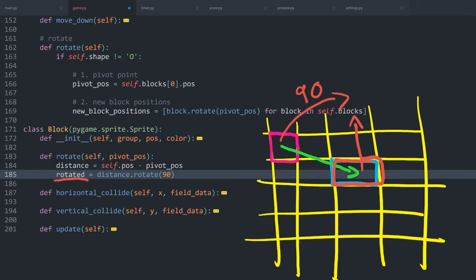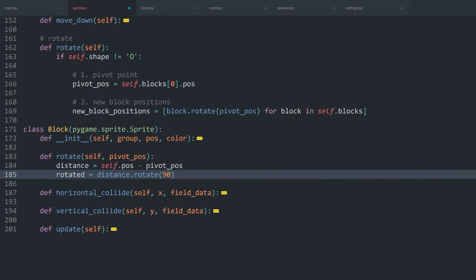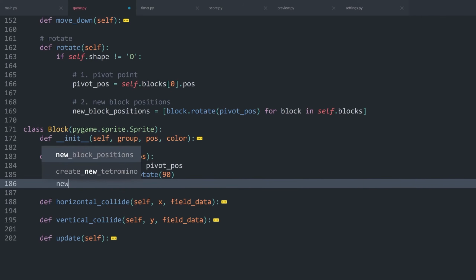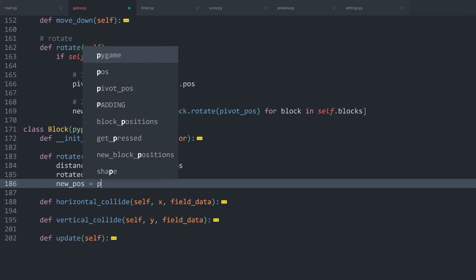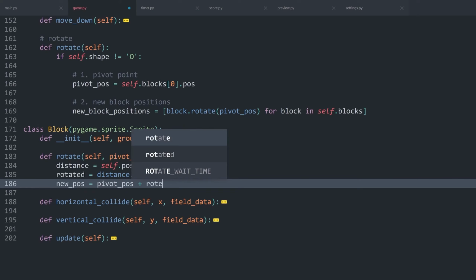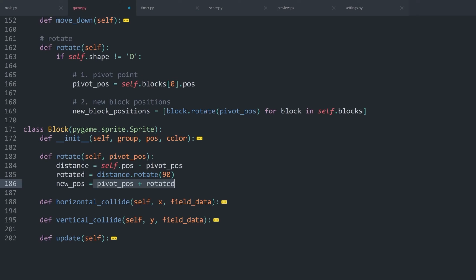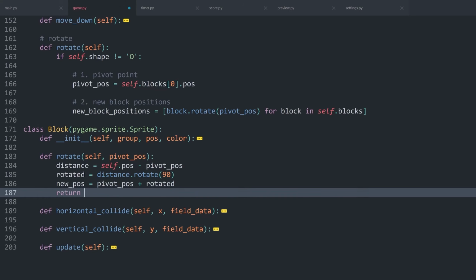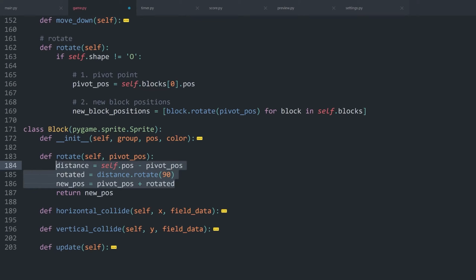This would be roughly here. So to get this new position, basically all we have to do is create a new variable, and we want to get the pivot position, and to that we want to add the rotated vector. That way, this would be the new position after we have the rotation. And that we want to return. So return new position. I hope the math here makes a reasonable amount of sense. You could simplify it quite a bit, but in my case, I'm not too concerned. Maybe we do it at the end of this video.